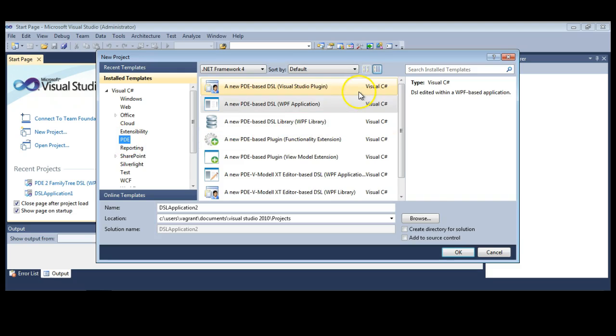And in those templates, we could create a Visual Studio plugin. We could create a Windows Presentation Foundation application. We could create a library. We could extend the functionality of an existing PDE application. We could extend the view model of an existing PDE application. We could create a new vModel editor or library for a vModel editor.